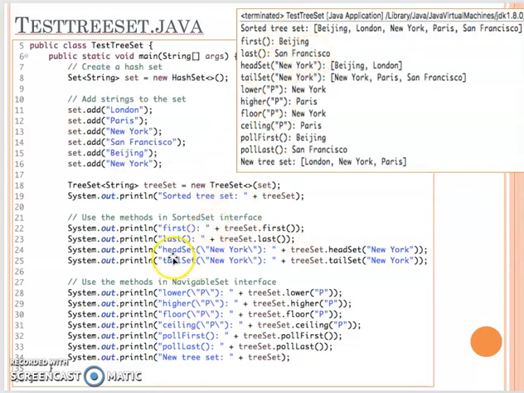And also you can display a subset from the tree set. That we call the head set. This means all the subset before New York. So that's a head set according to the parameter you pass. They will start from the beginning and display before New York. So that's why you see they will display Beijing, London here, because your head set is New York. So that's a head set, right?